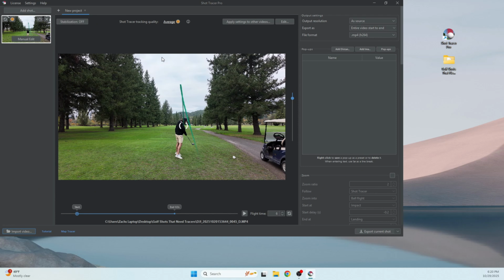And one more thing to point out is it's going to give you a score on each one of your clips, and it's basically letting you know how well it thinks it automatically did creating your tracer. Most of the time it's just going to be average. If you get a green dot, that means it thinks it did a good job, which it usually does. And then if it's a red dot, you're usually going to want to redo that one.